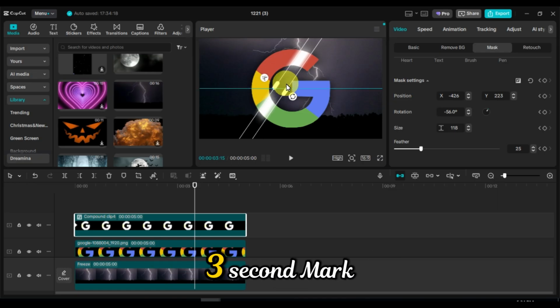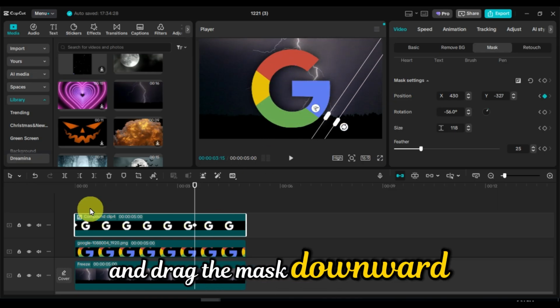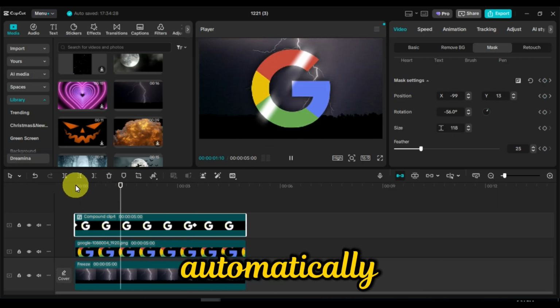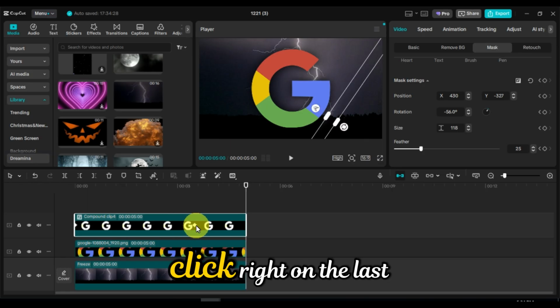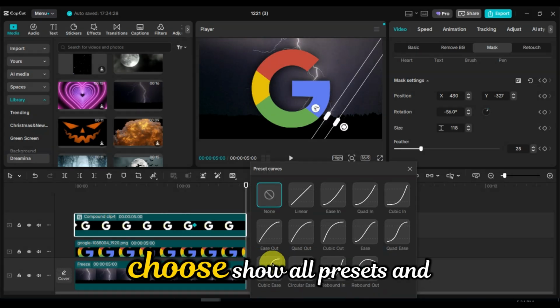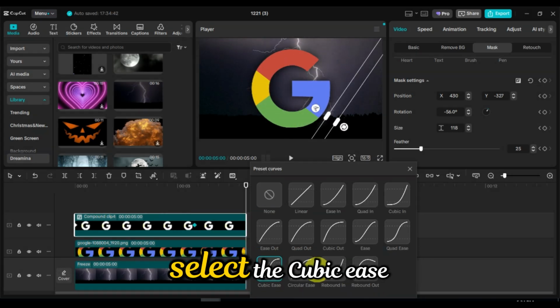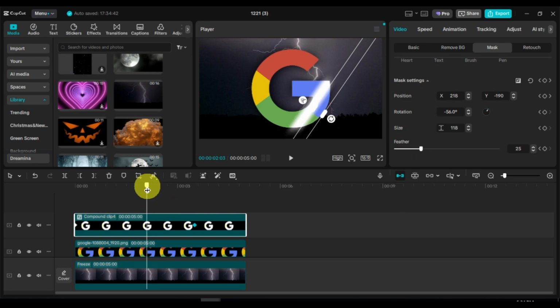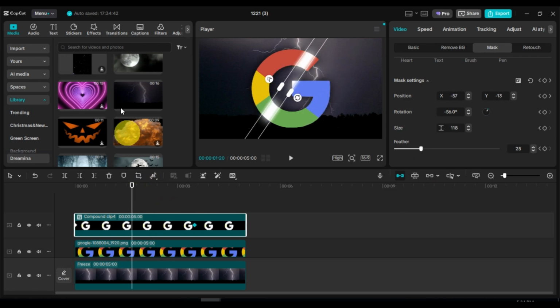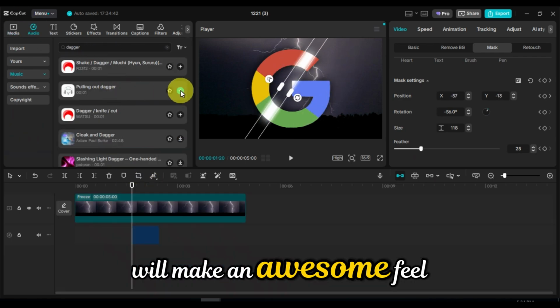Place the playhead at the 3-second mark and drag the mask downward. The keyframe will be created automatically. Click right on the last keyframe, choose Show All Presets and select the cubic ease. The sound effect of the dagger will make an awesome feel here.